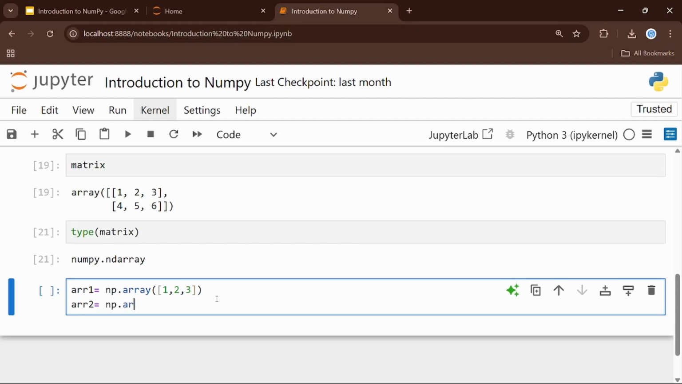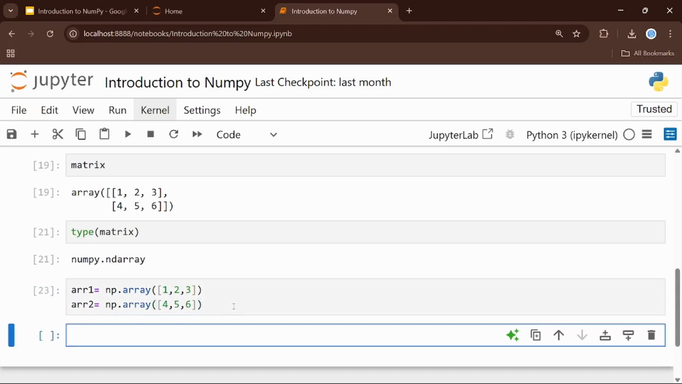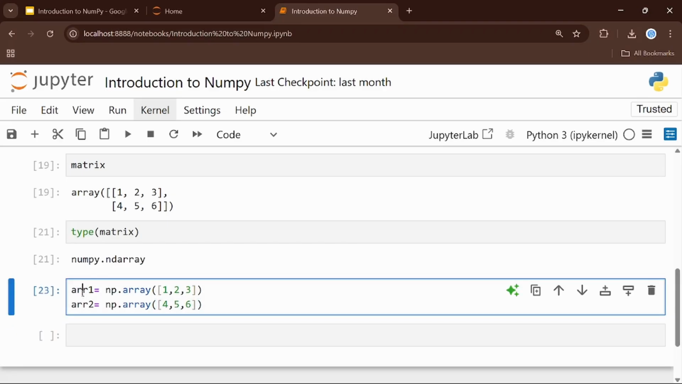np dot array, and I'll pass my data inside that one. Let's say 4 comma 5 comma 6. Now we have two arrays created. Let me run this one. Okay, so these two arrays are created.